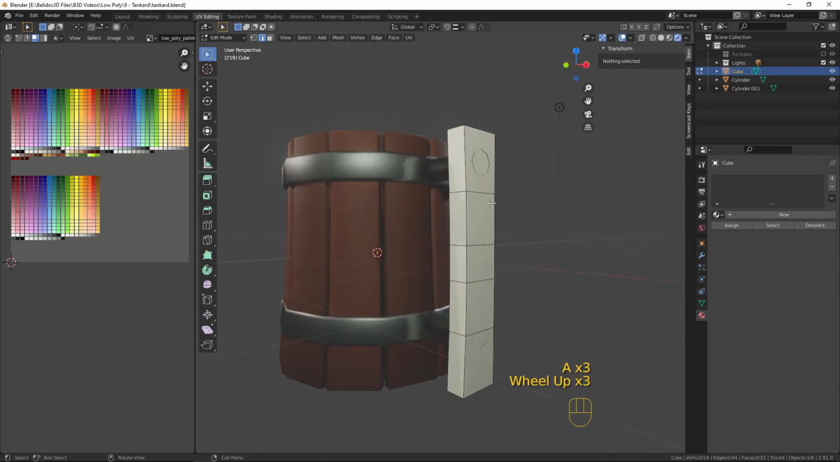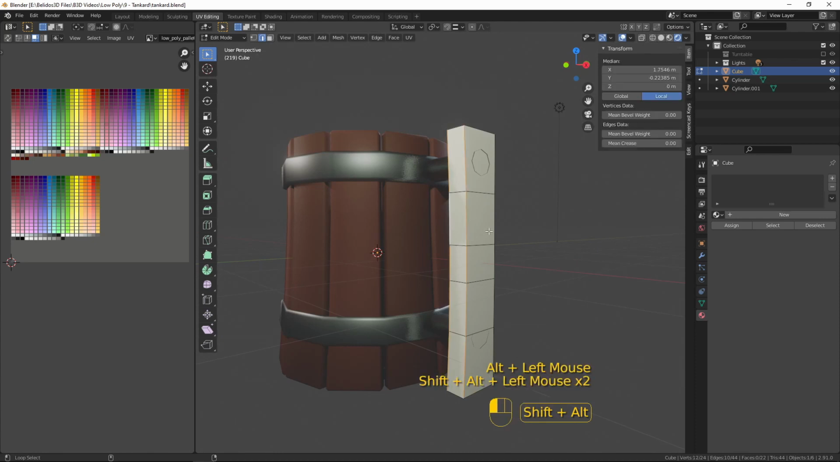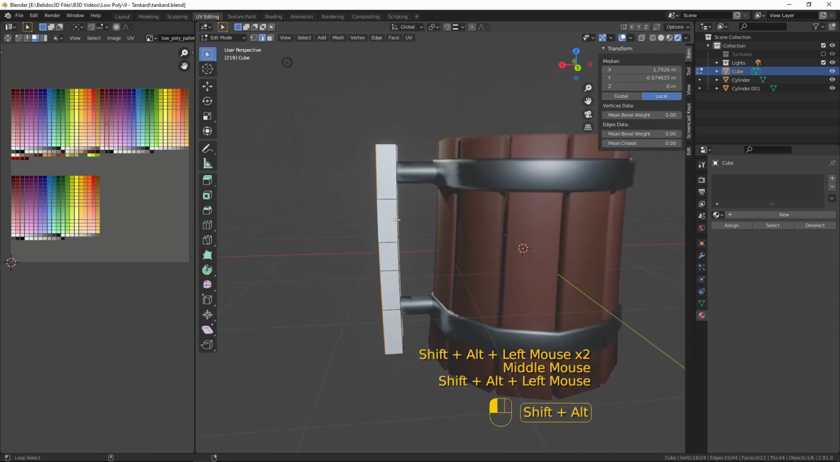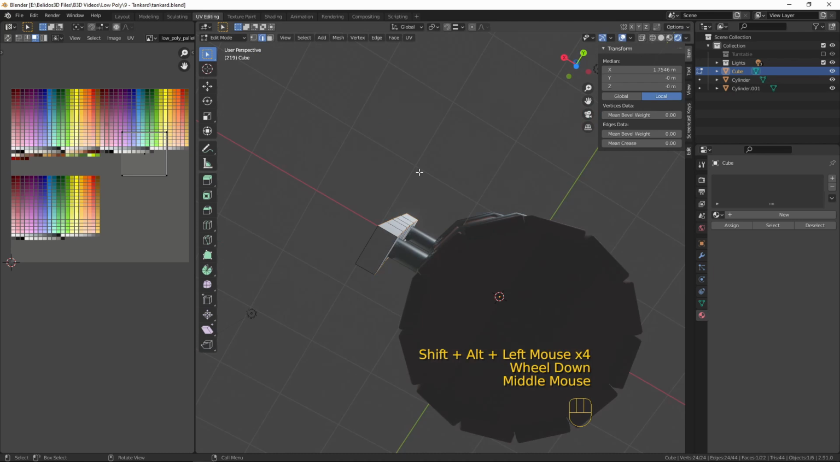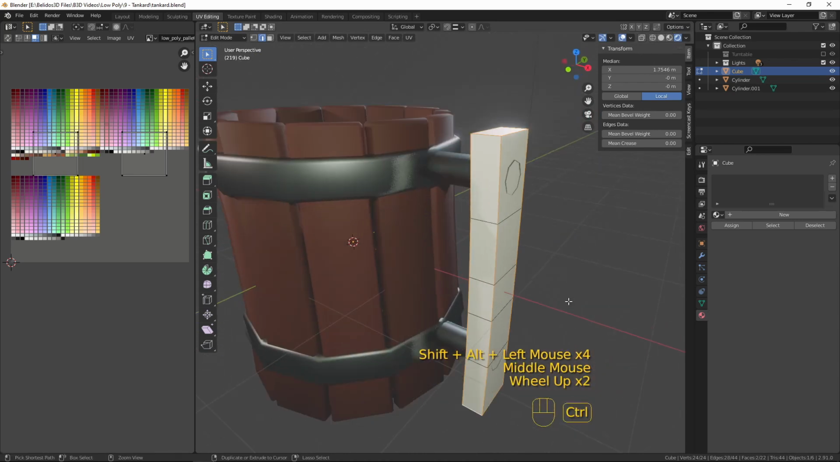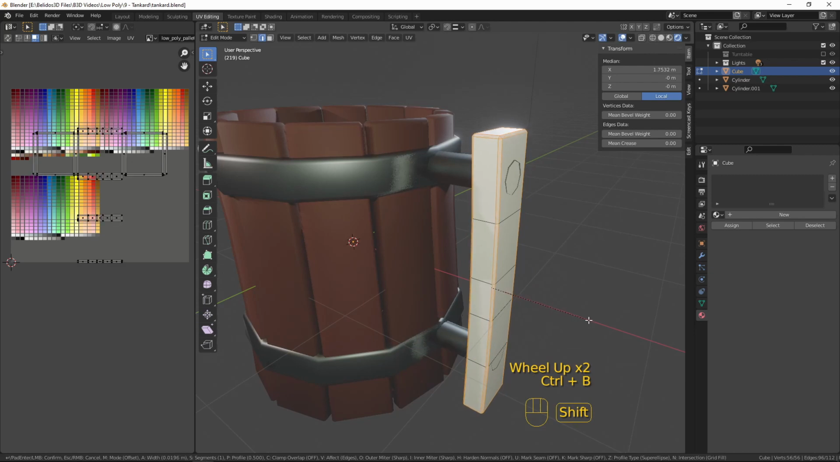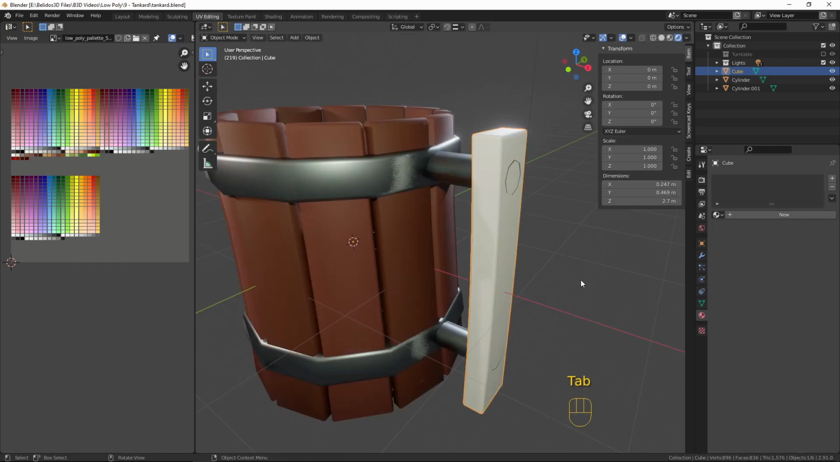Now what I want to do is bevel it. So I'm going to select all the outer edges, and the outer edges only, these top pieces here and the bottom pieces here, and Control B, and we'll bring that out and scroll it up once to about there.